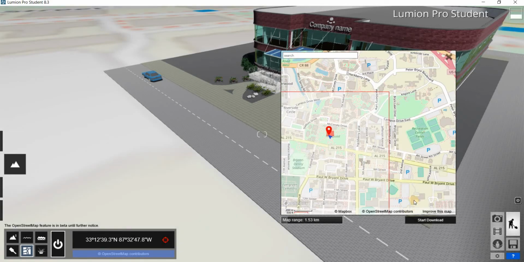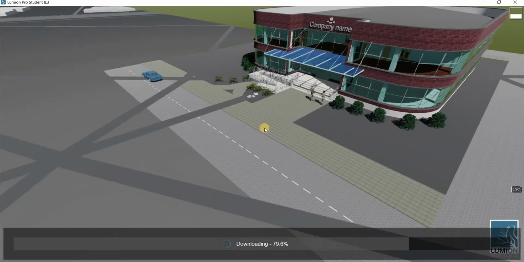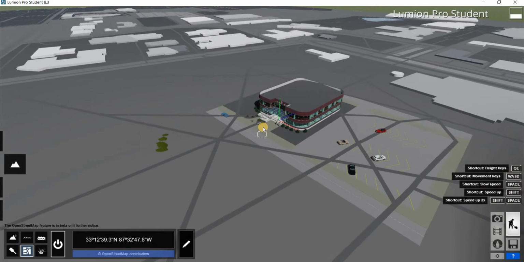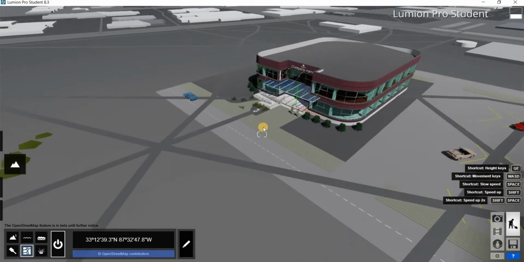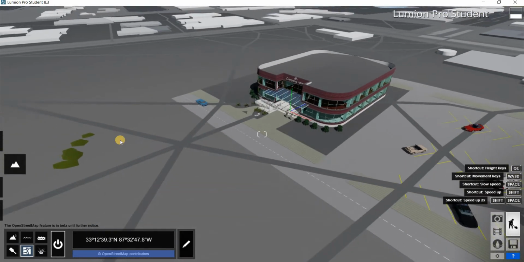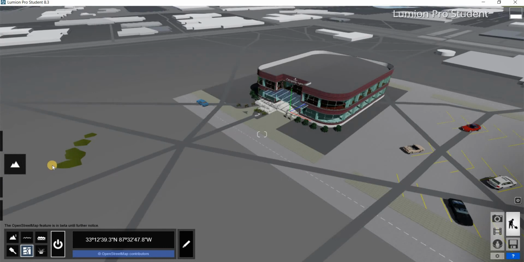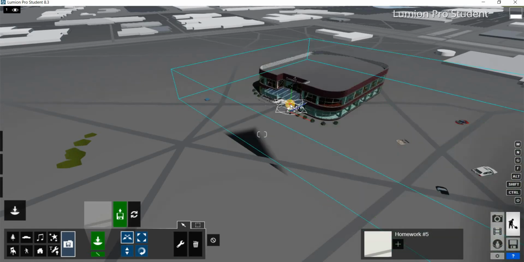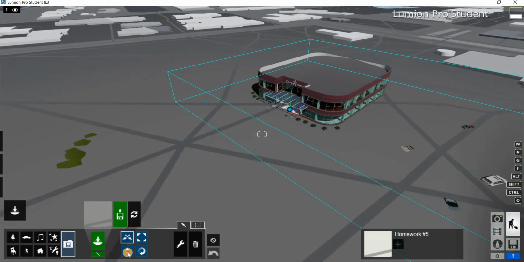Okay, now that I've placed my building, I can click Start Download, and it downloads the map, as you can see here. Alright. So we see that it's all gray. To change this a little bit, what I'll do is I'll move my object up just a little bit more. Oops, this is moving. No, I want to move it up.